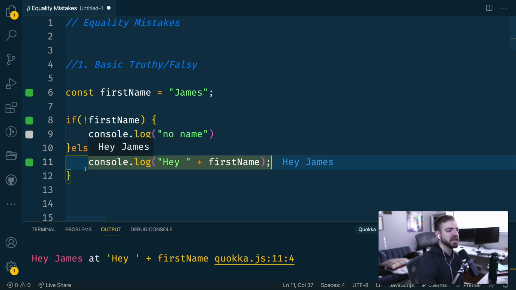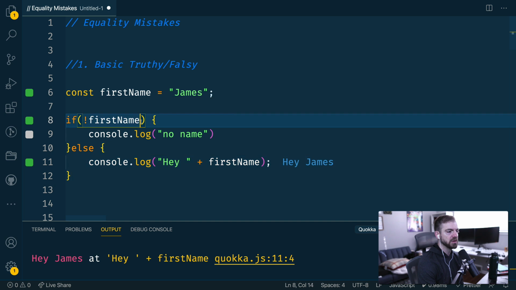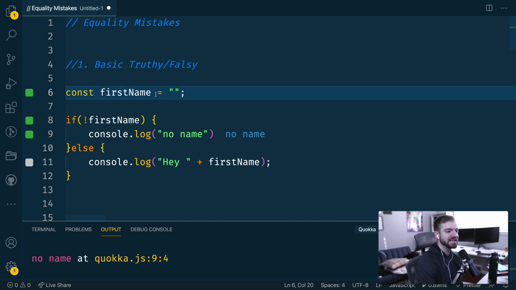and that's because, as you might have expected, it's going to look at first name, it's gonna see that it's a string, and it also sees that it has a value inside of it. Now, if we start to tweak this, and we say this is an empty string, now this truthy falsy changes. An empty string now basically converts to false. It's a falsy value, so that it triggers this first condition.